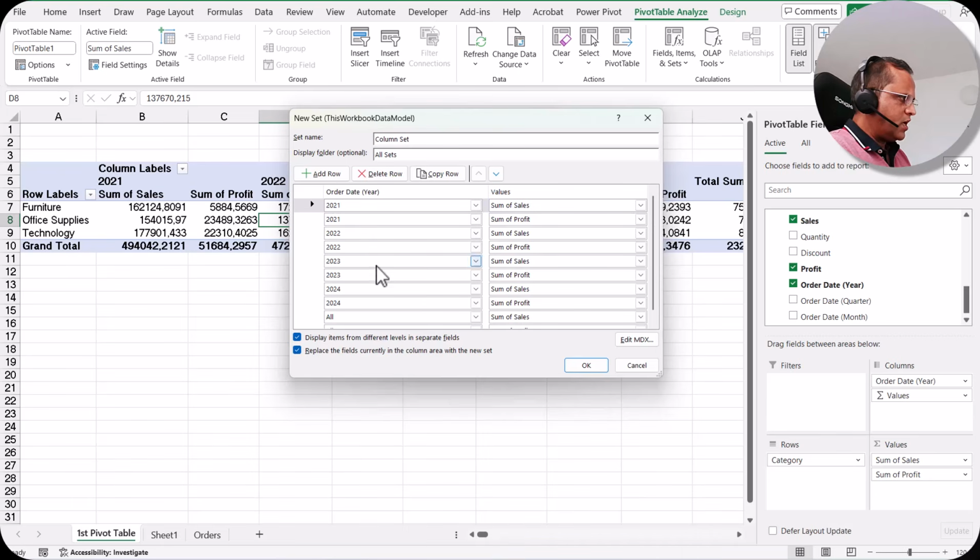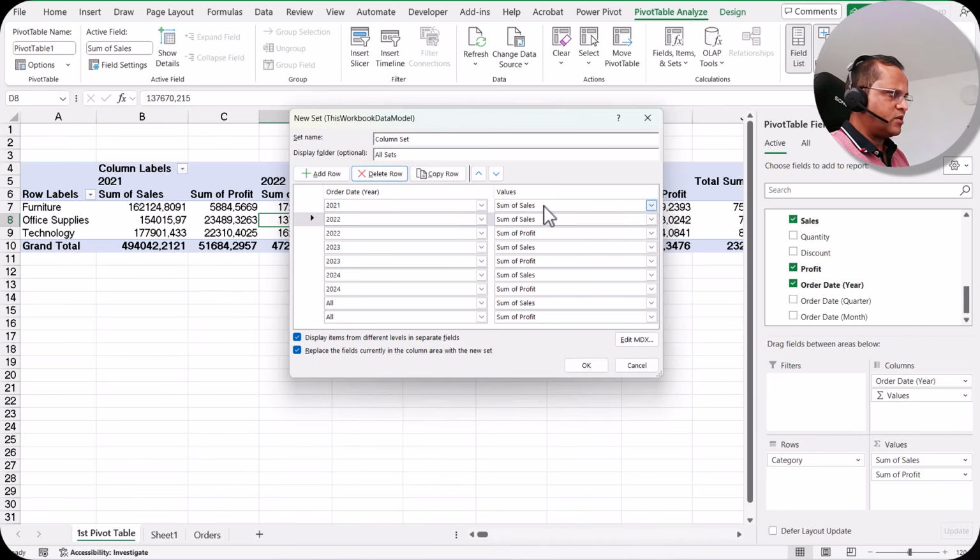Now below we are having all those columns that we currently have in this pivot table. So what I said, that for 2021 I want to see only the sum of sales. I do not want to see the column of sum of profit. So I will come to this row here, 2021 sum of profit, and then I can click this button delete row. I click this button delete row, and now you can see that for 2021 we are having only one column, that is sum of sales.